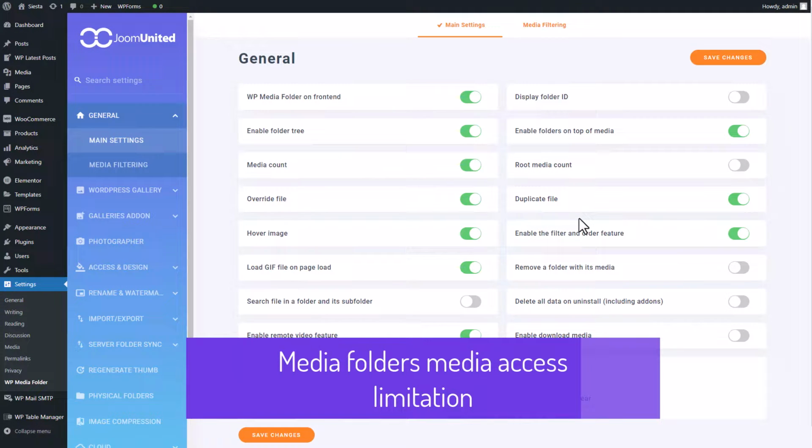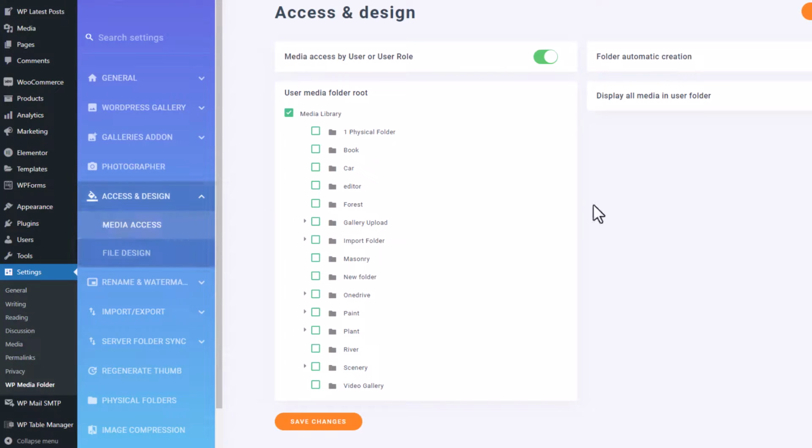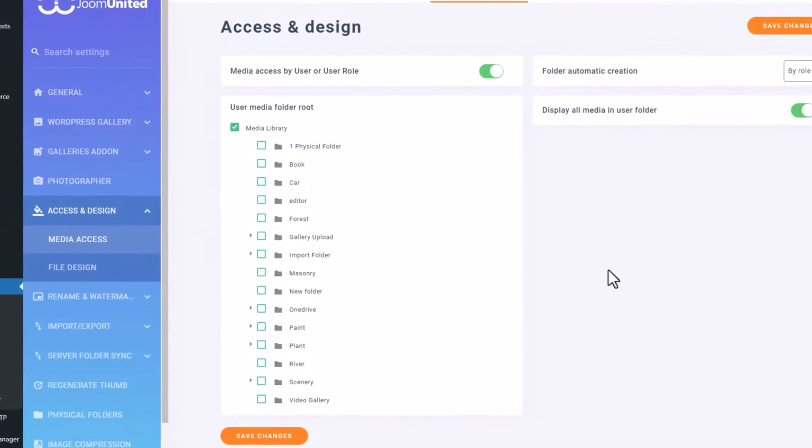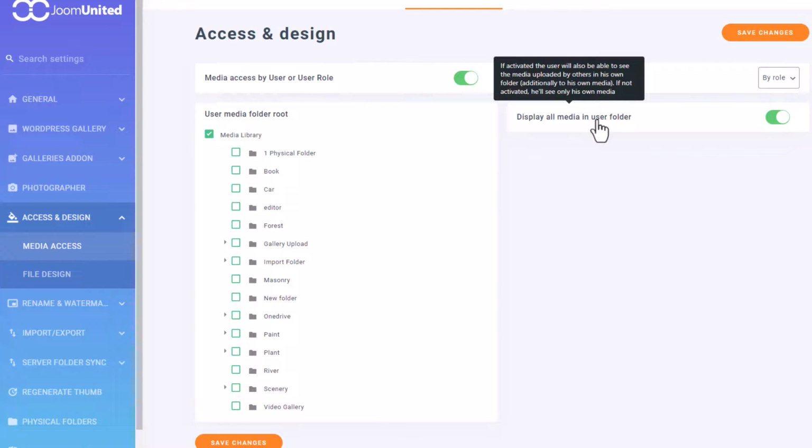So, first off, head over to the Media Access section within the WP Media Folder settings. Here, you'll find various options related to access limitations. The primary setting is Media Access by User or User Role. When enabled, every user or user role in your WordPress setup gets their own folder for uploading media files. Additionally, there's the Display of All Media in the User Folder option, which is totally up to you. If you prefer users not to see media uploaded by others, keep this option turned off.